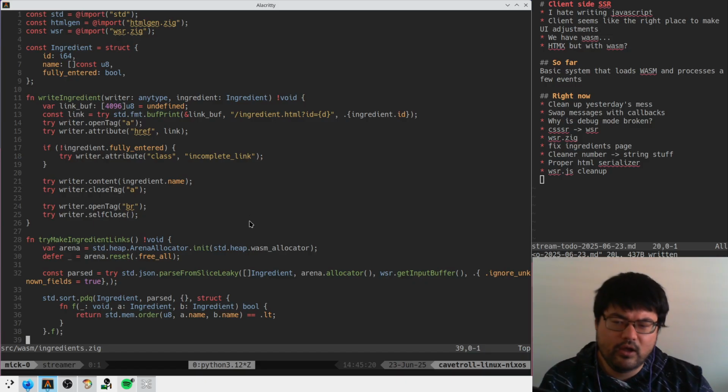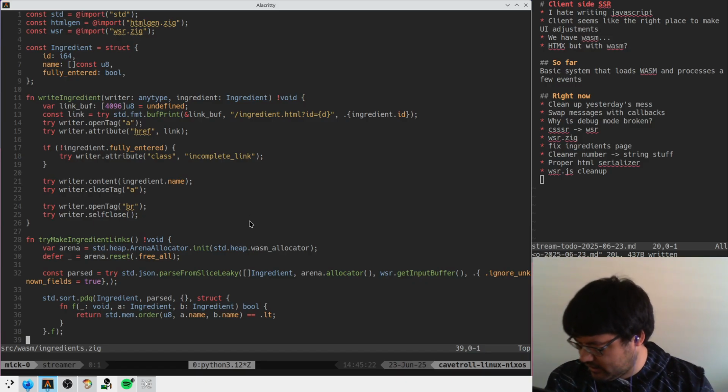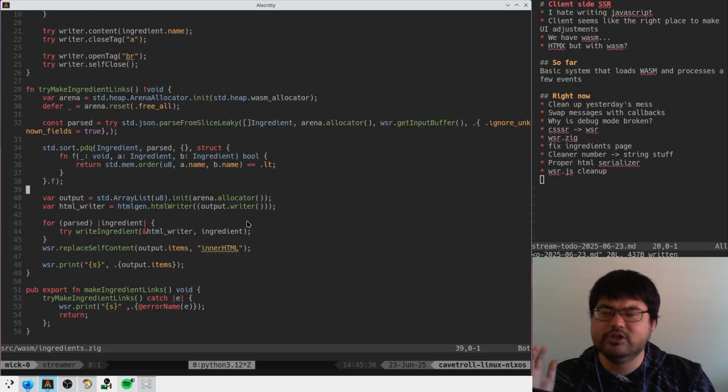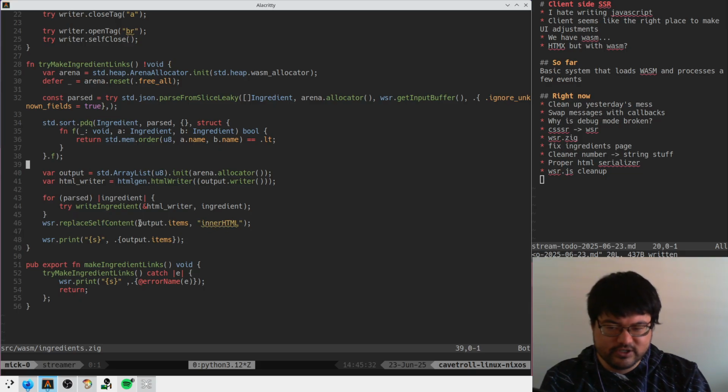Pretty straightforward. And the nice thing here is I don't have to write in JavaScript. And it behaves in a similar way to how people were talking about HTMX in the past, where we're like, hey, I just want to replace my self content. So here we're saying replace the inner HTML attribute with the thing we rendered.